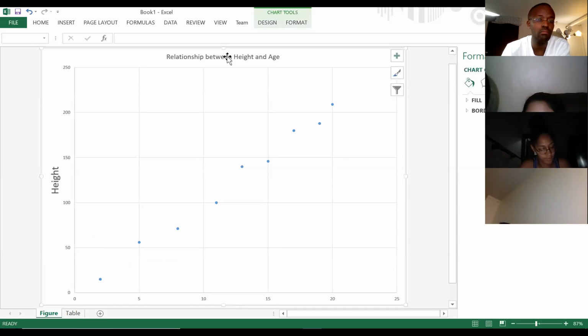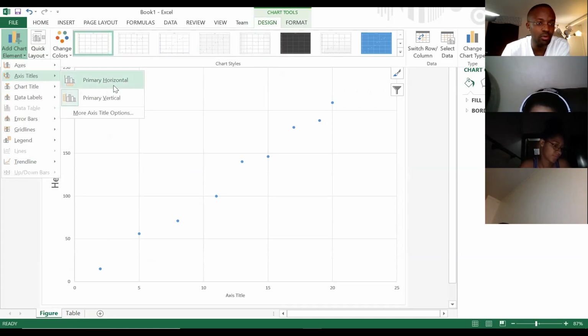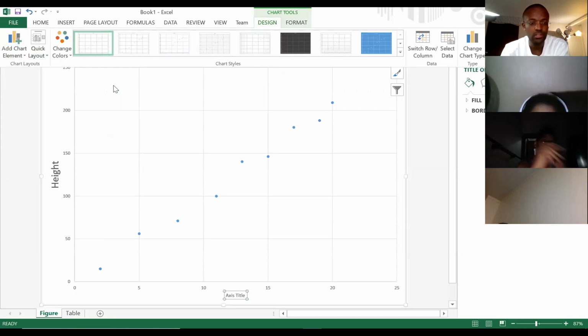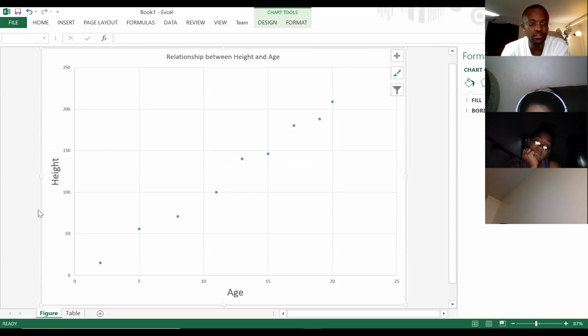Now, Design again and choose for your horizontal axis, primary horizontal. Here it is. Double click in it and call it age, or whatever you want. Looks a bit small. Maybe give it a bigger size, 20 again. Perfect. Okay.